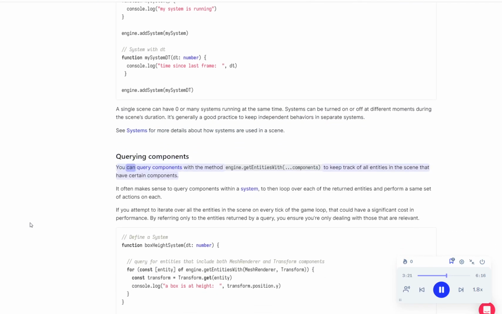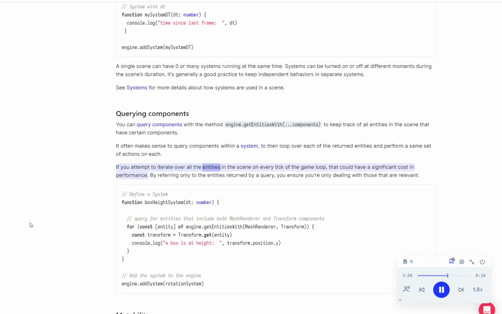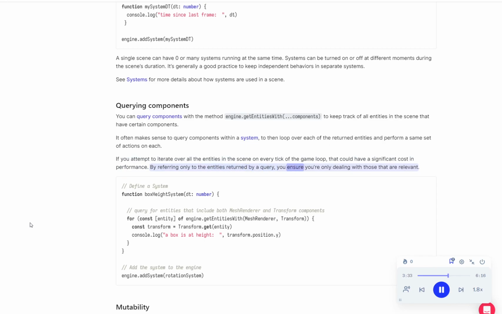Querying components. You can query components with a method, engine.getEntitiesWith(components), to keep track of all entities in the scene that have certain components. It often makes sense to query components within a system to then loop over each of the returned entities and perform the same set of actions on each. If you attempt to iterate over all the entities in the scene on every tick of the game loop, that could have a significant cost in performance. By referring only to the entities returned by a query, you ensure you're only dealing with those that are relevant.